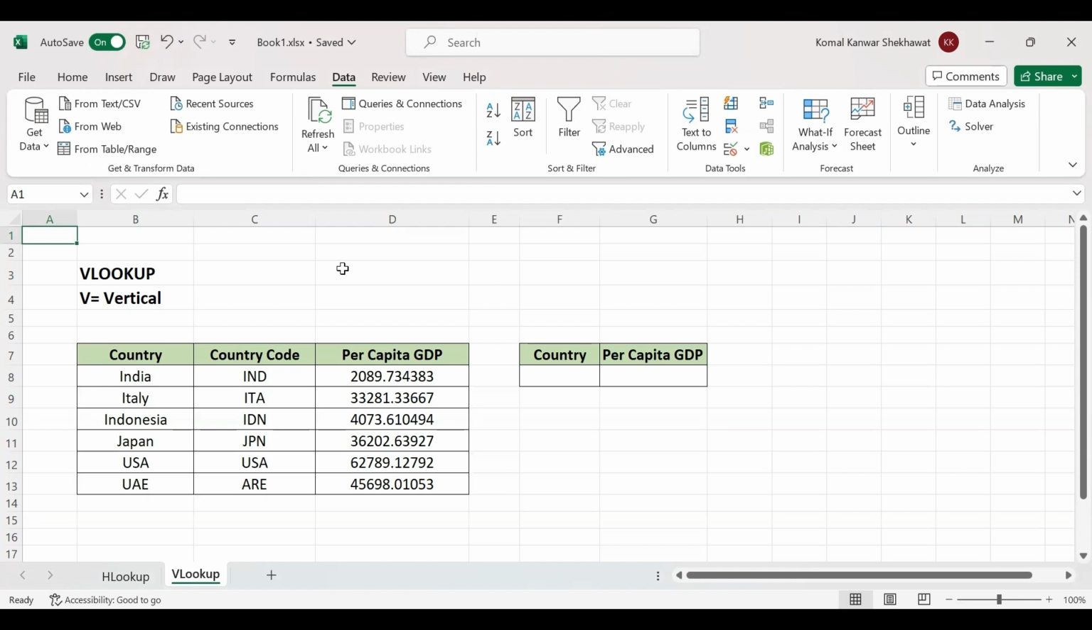In this video, I am going to explain how you can use VLOOKUP formula in Excel. So let's get started. As you can see in this spreadsheet, I have a table with information regarding countries, their country code, and the per capita GDP.